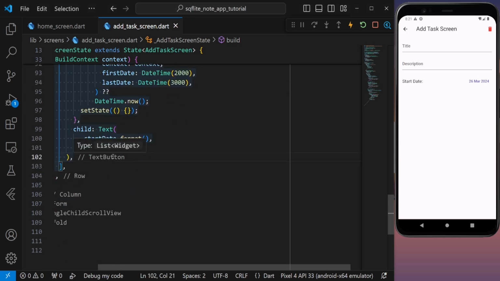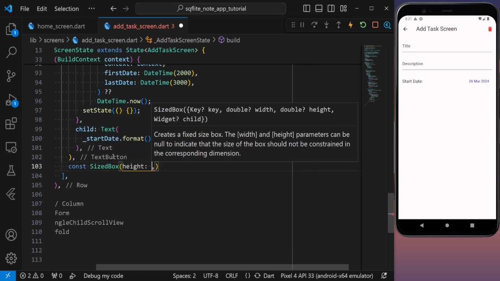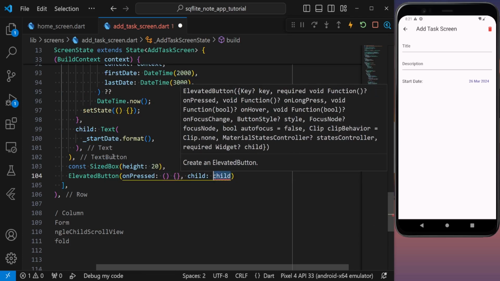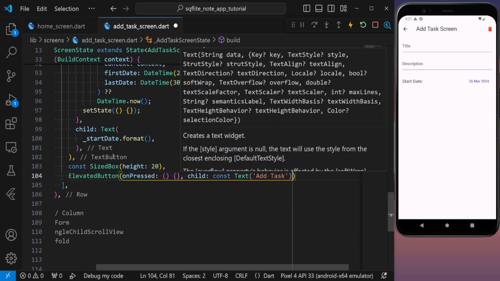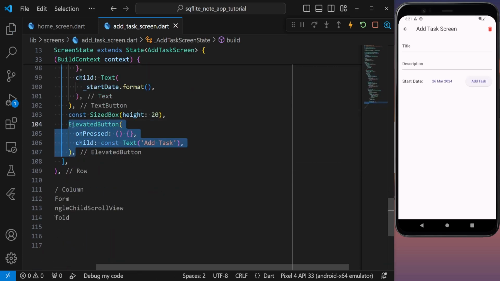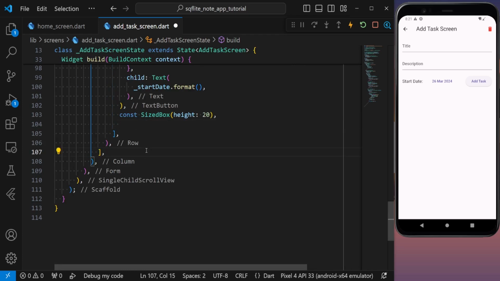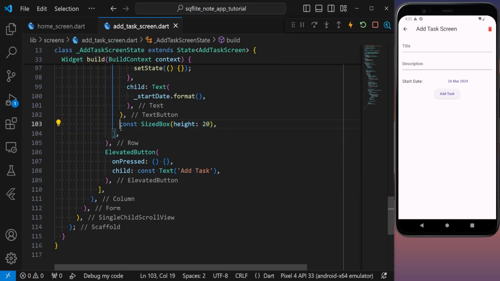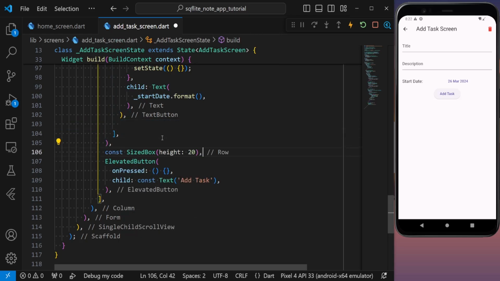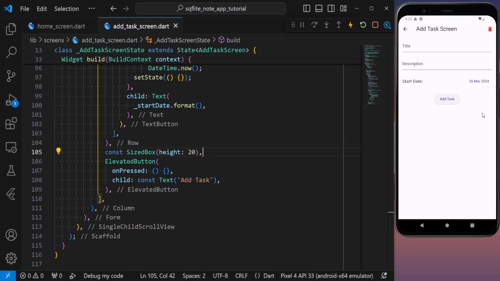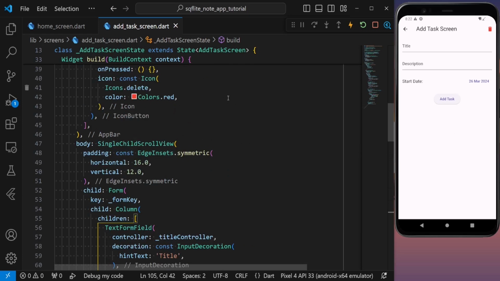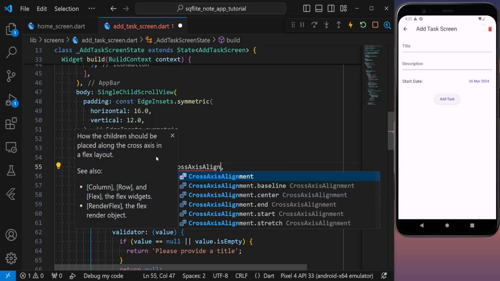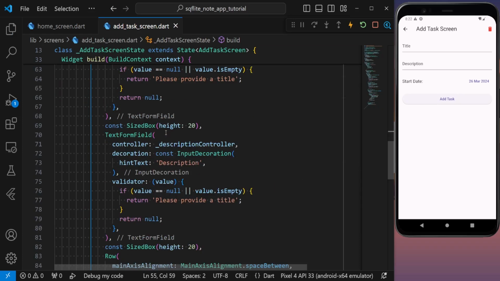The next thing that we need to define is going to be our button. So let's again put a size box, and I'm going to say this is going to have a height of 20. The next thing that we're going to put is an elevated button with a text of add task. So wrong place, I guess. I'm going to bring it inside the column and outside the row. And we also need some spacing here. But I also want to make the button stretch, so let's go to the column. And here I'm going to be using cross-axis alignment and set it to stretch. So if you hit save now, you see that the design is complete.